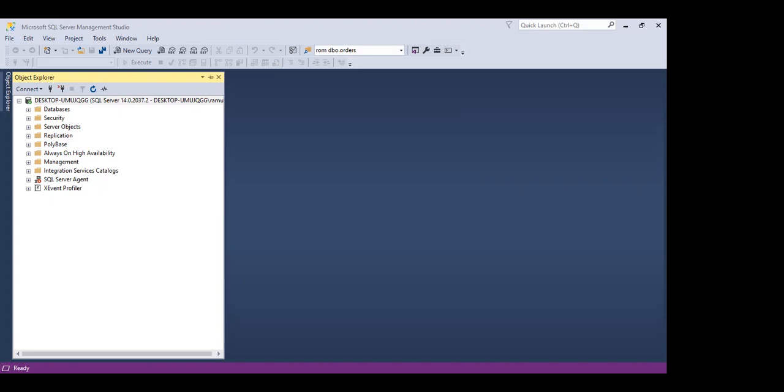In one particular instance, we can create n number of databases. Almost 32,700 databases we can create in one single instance. That many databases we can create in one particular instance.